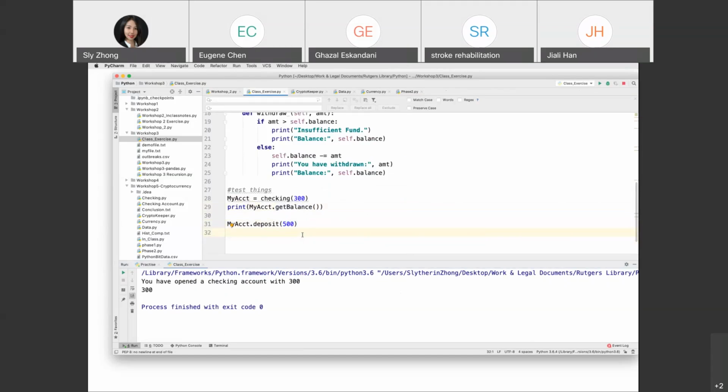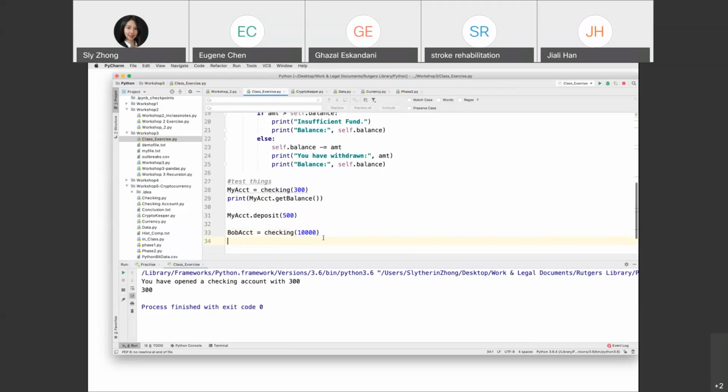let's take the blueprint, and now we can create as many objects as we want. So we create Bob's account. Bob is rich. He has $10,000, or whatever, and then print. Let's print my account dot get balance, and then print Bob's account get balance. Let's see what we have here.